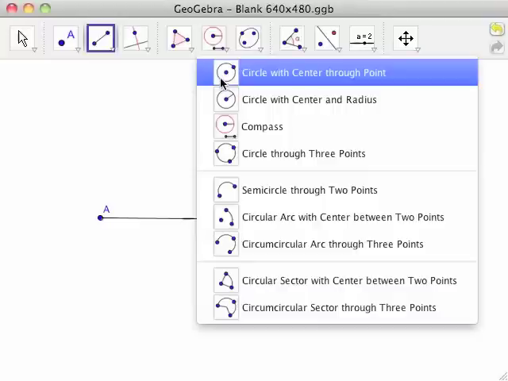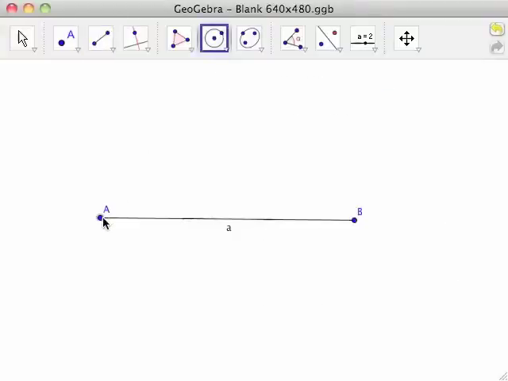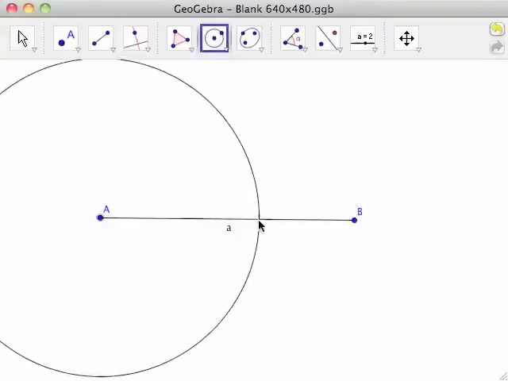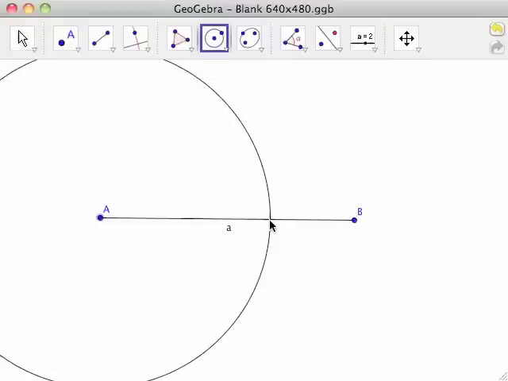Select the circle with center through point tool from the circle toolbar. Click first on point A, then anywhere on line segment AB, at least half the distance to point B from point A. This creates circle C centered at point A.